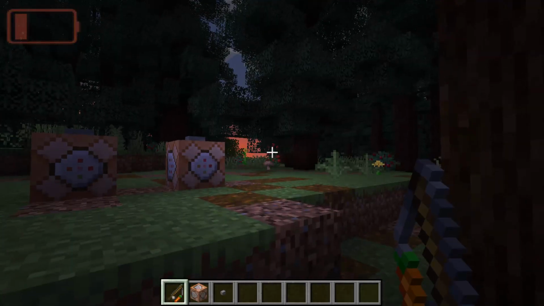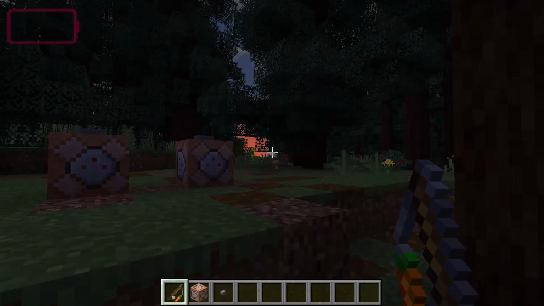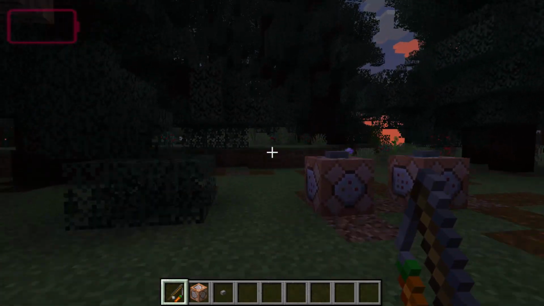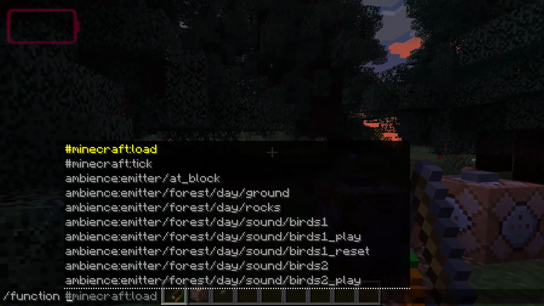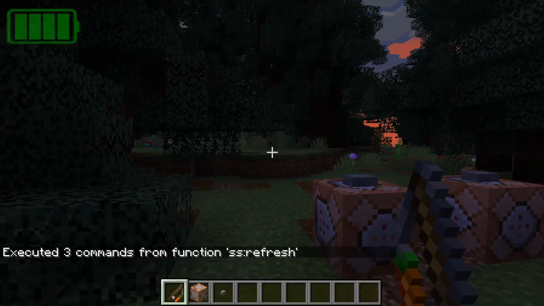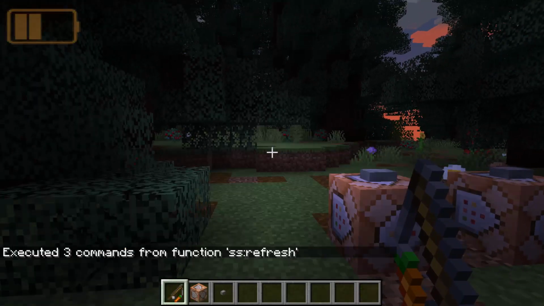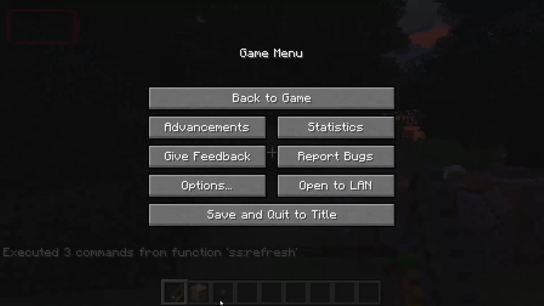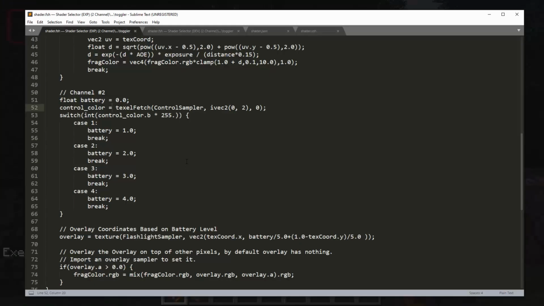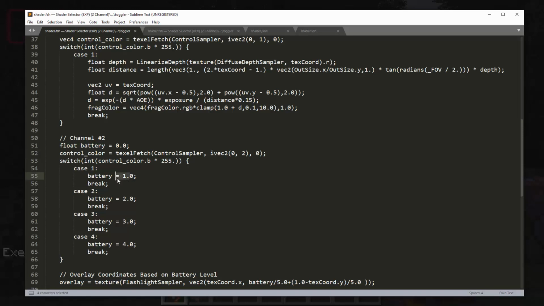When I have the flashlight on, it deteriorates until I run out of flashlight and it turns off. So you can just run /function ss refresh, so I have all my battery left, and I can right click. You see it turns on, the battery in the top left counts down to 0, and when it's 0, it takes it off. Essentially, the way that works is it sets a value for the battery based on the blue value. I really could have made this less code if I just said battery equals blue channel, but I wanted to be more explicit in this case statement structure so you can understand that.